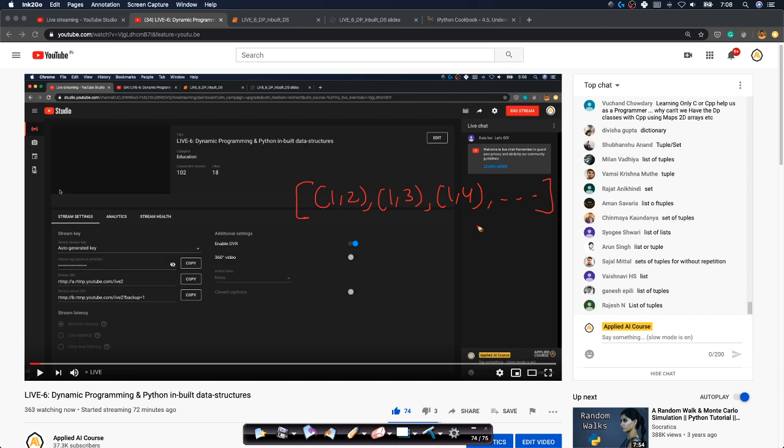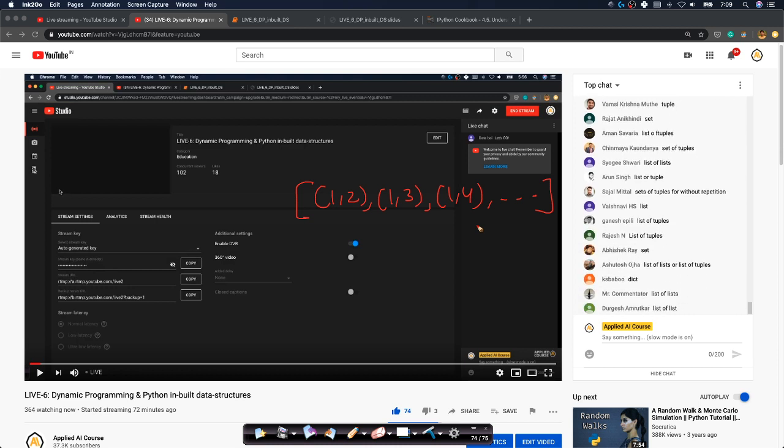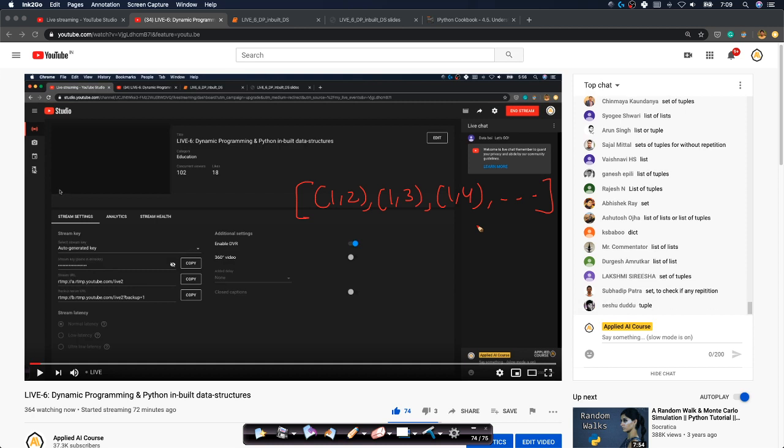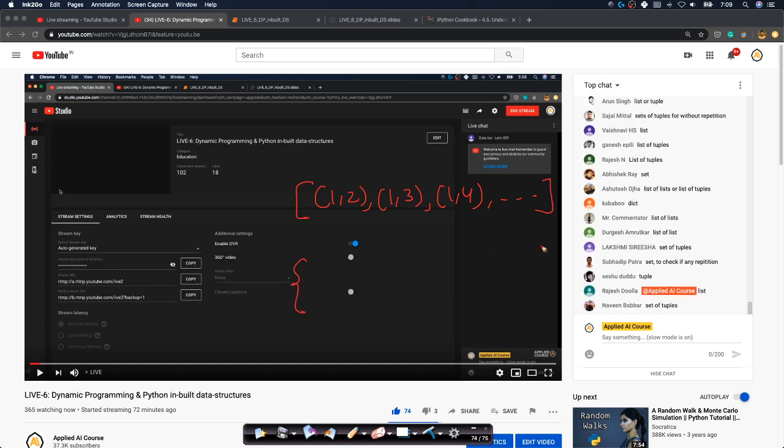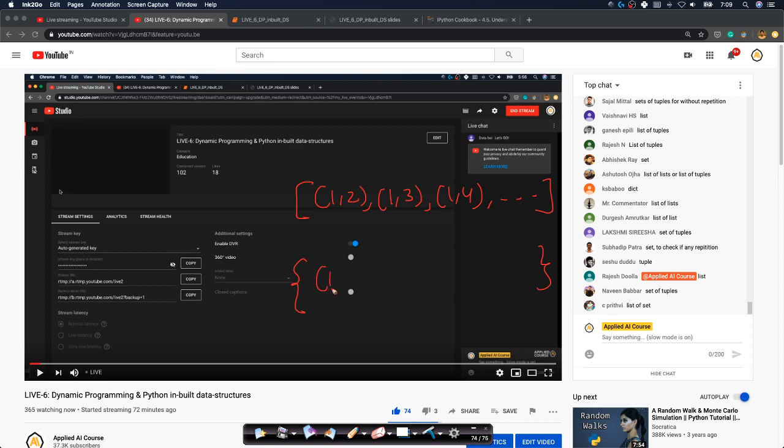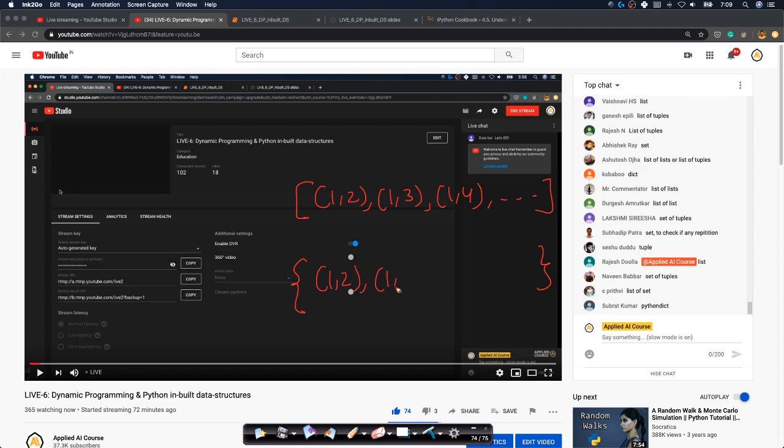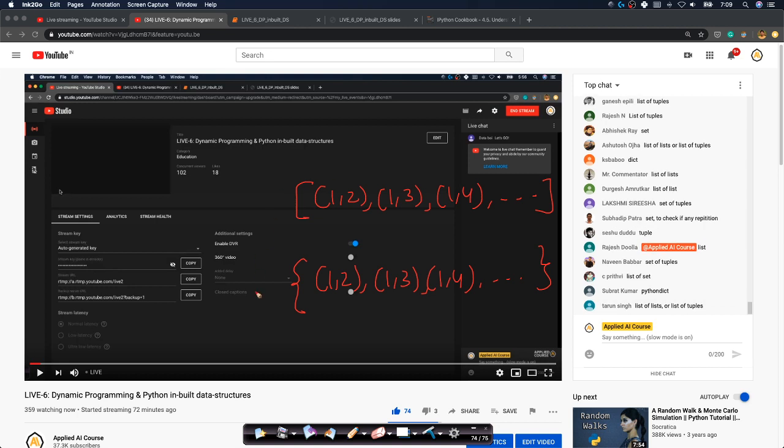Sets of tuples. What is sets of tuples? You have a set of tuples: 1, 2, 1, 3, 1, 4, so on and so forth. This is what you will return. Okay. So this is set of tuples, SOT. This is a list of tuples. Is that the best way? Is there something better than this?